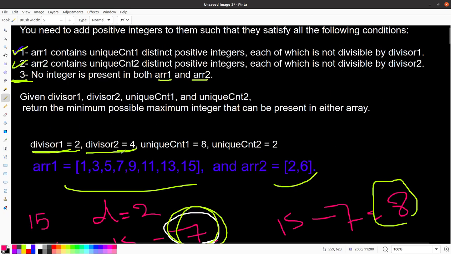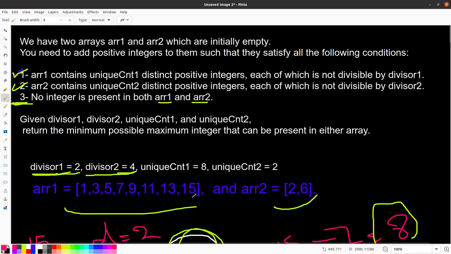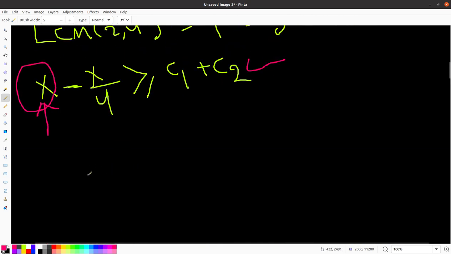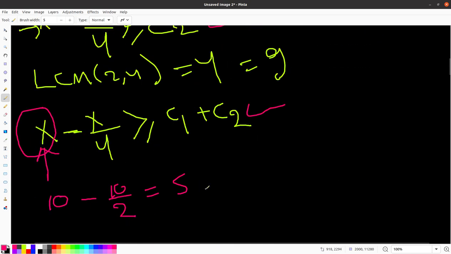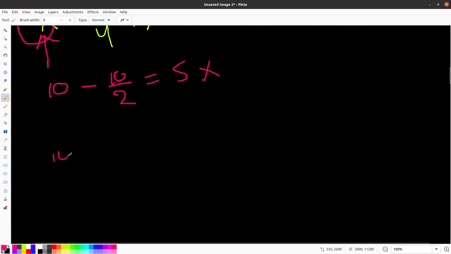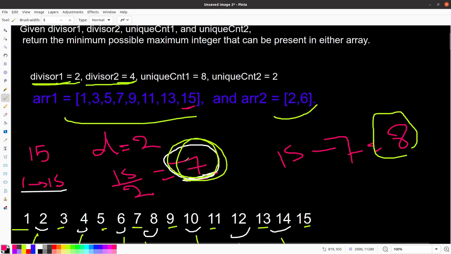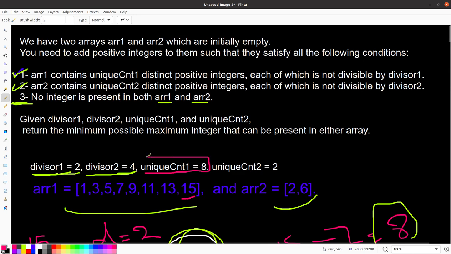So in this example, we keep iterating. We will use binary search until we reach the minimum number. So for example, if we take a number like 10, for the first condition, 10 minus 10 divided by 2 equals 5, and this is less than unique count 1, so this number is not good. If we take 14, 14 minus 14 divided by 2 equals 7, and this is also not sufficient. We need 8 unique integers.